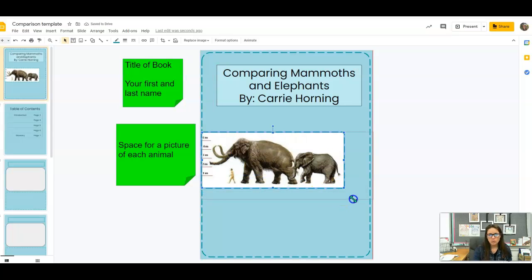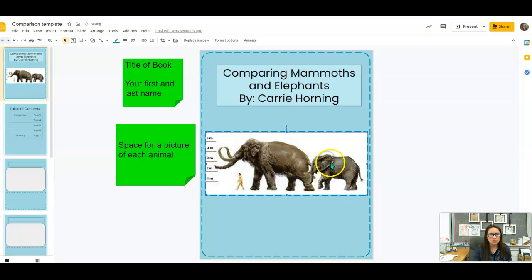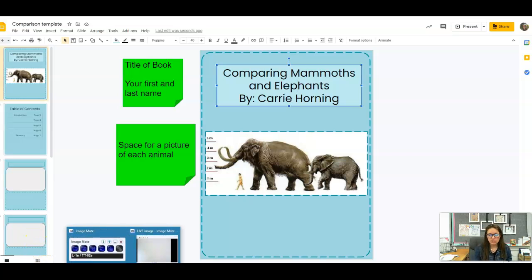Now, Mrs. Horning, can I have more than one picture? Yes, you can. Absolutely. Fill the page up. Make it your own. This is the very bare minimum of what Mrs. Horning is expecting you to do. Okay? That's it for that page. Now you just saw I did that in 2 minutes and 56 seconds. I would assume it would take you double, so let's say 5 or 6 minutes for you.